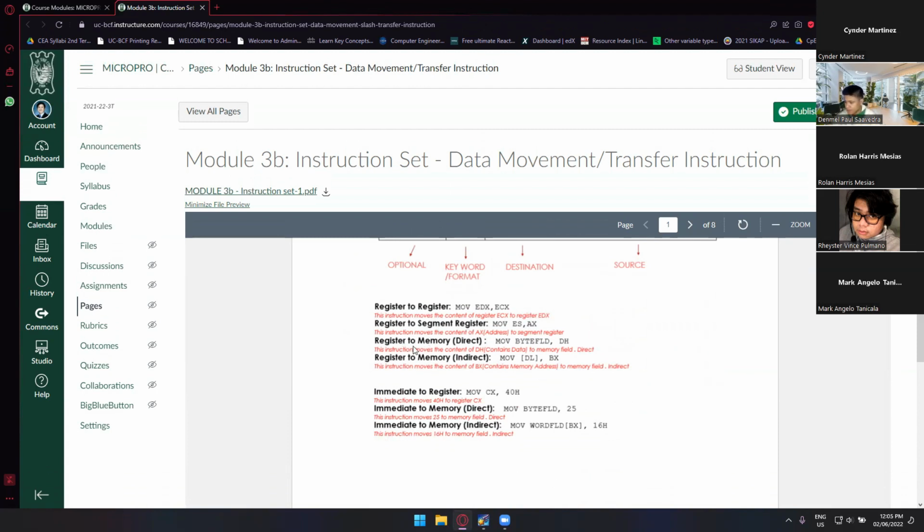We have register to memory, which could be direct or indirect. We have immediate to register, and immediate to memory, which could again be direct or indirect. Of course, first is register to register.